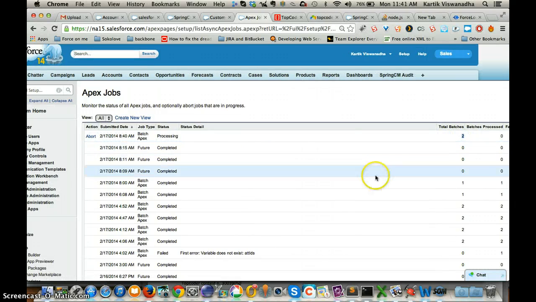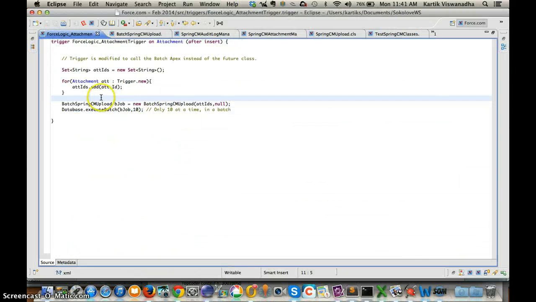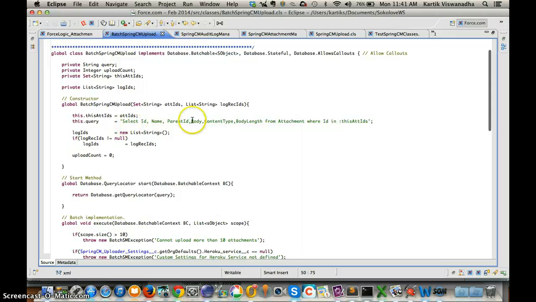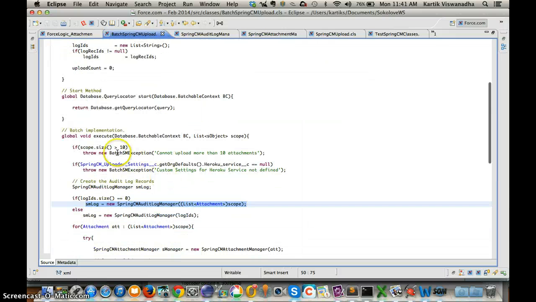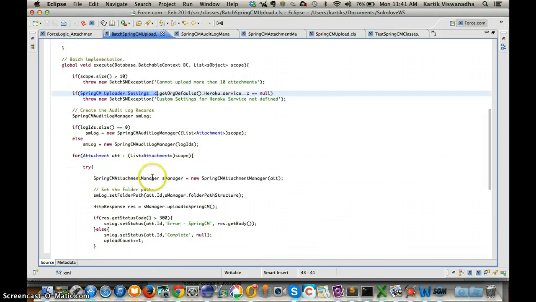While we are waiting for this one to finish, let me go ahead and show you the code. This is a trigger that's already present. What I did is I added this Apex class, batch SpringCM upload. What this Apex class is doing is getting the attachments. It goes into the execute method and gets the default settings for the SpringCM.